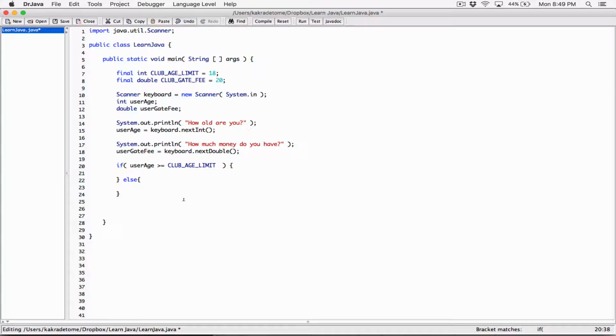And I'm going to use the two ampersands, which means AND. So what I'm saying is, if the userAge is greater than or equal to the club age limit, which is 18, and at the same time, the userGateFee is greater than or equal to 20, which is the club gate fee, so I'm going to copy the constant here, then the user can go in. Else, the user can't go in. So I'm going to display a message. Let me go ahead and copy this system.out.println statement, paste this here, and say, welcome, you can go in.